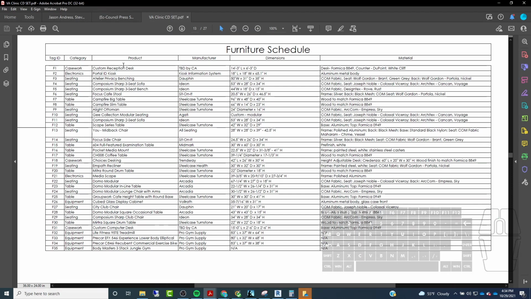The name of the product. So I want you to find real products from places like Herman Miller, stuff like that, a real product that has a name, and place it in here. Include the manufacturer. You don't need to include the dimensions. You don't have to worry about that. And then include a material.